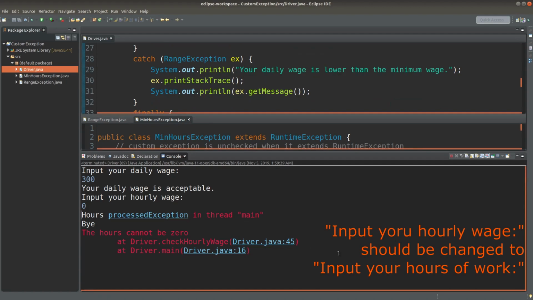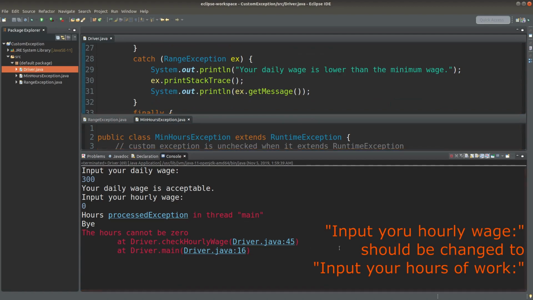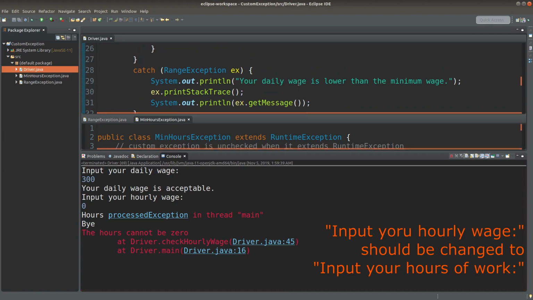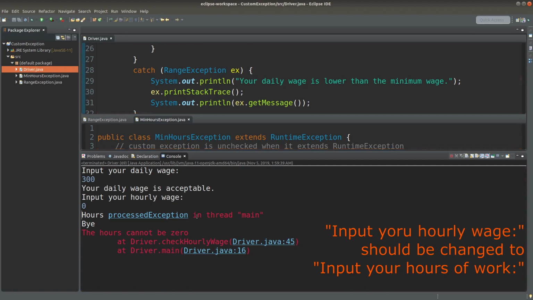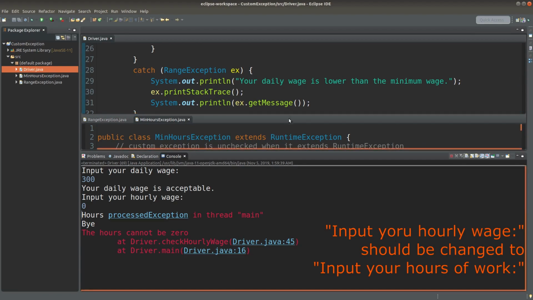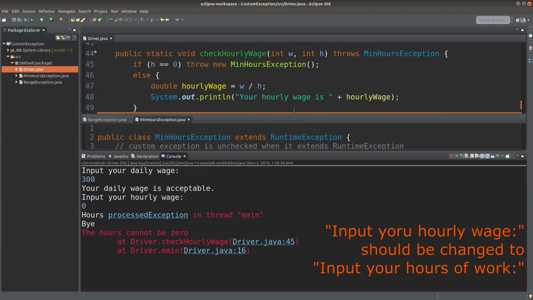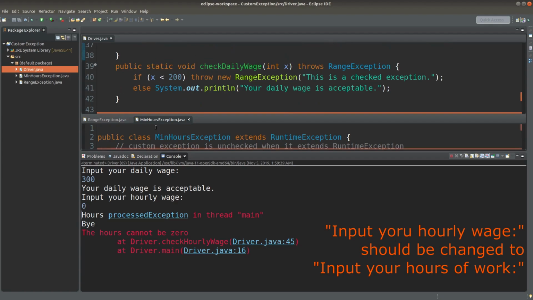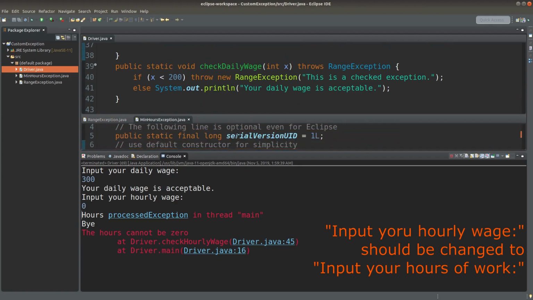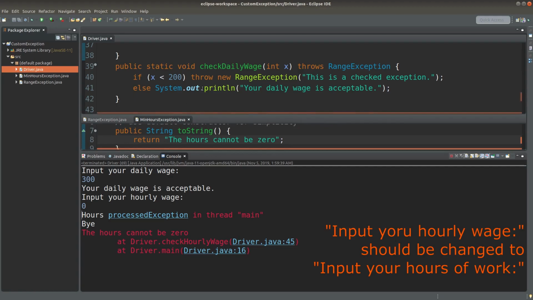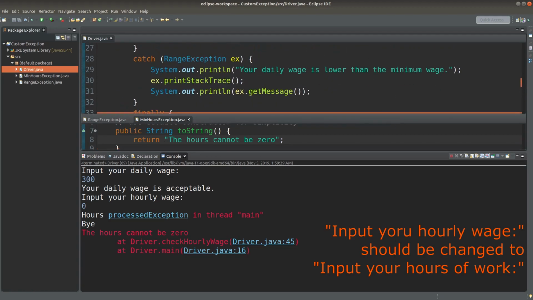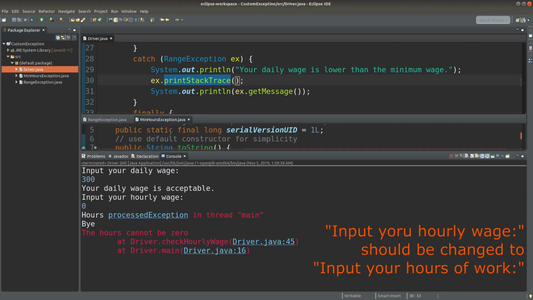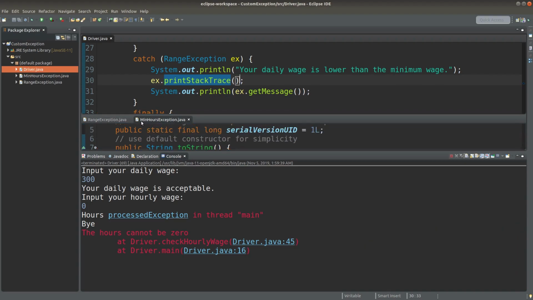So the thing in red is not provided by me. Actually, it is provided by the Java runtime environment that handles the MinHoursException, which is a type of runtime exception. We can also see that the MinHoursException is as follows. When we print out the stack trace, I'm able to print out the object received by the Java runtime environment.